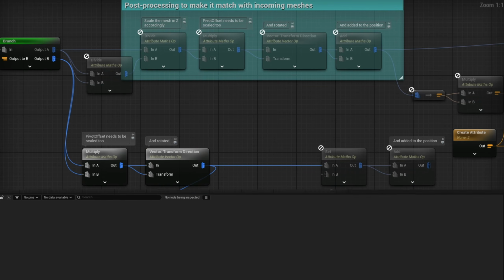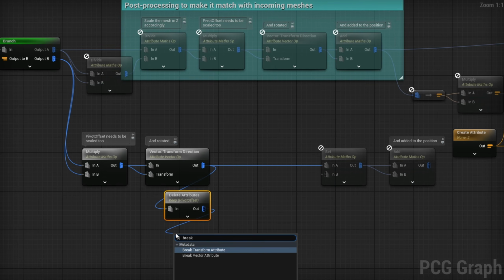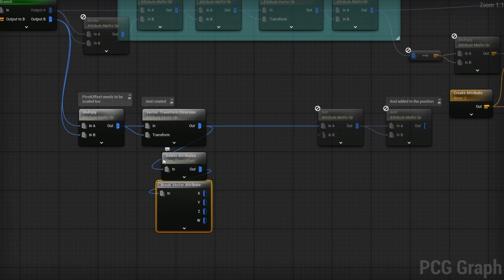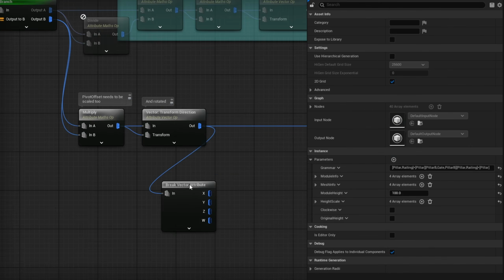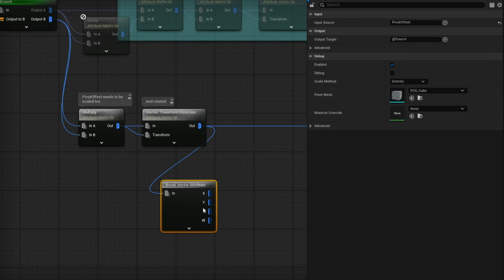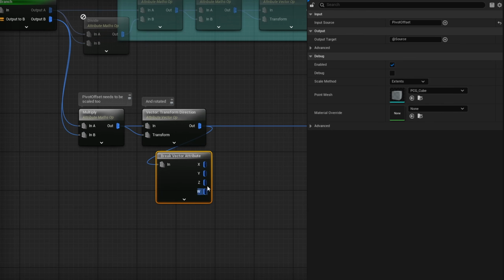From here, I can drag out and search for break vector attribute. Now, because we have specified pivot offset here, and it is saying input source last, we're only getting the pivot offset here. What we can do, though, if you'd like, is get rid of those delete attributes entirely, and that is by plugging it all the way through. Instead of last, we specify pivot offset. So we can actually get rid of this now. By specifying input source pivot offset, we can just break that specifically without the node.